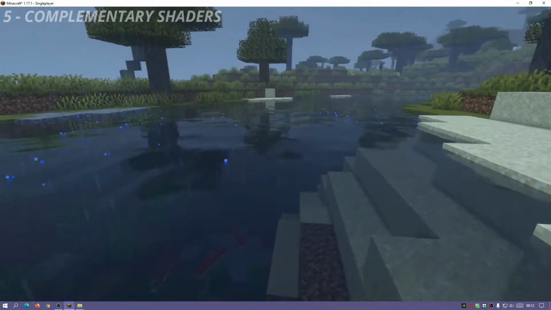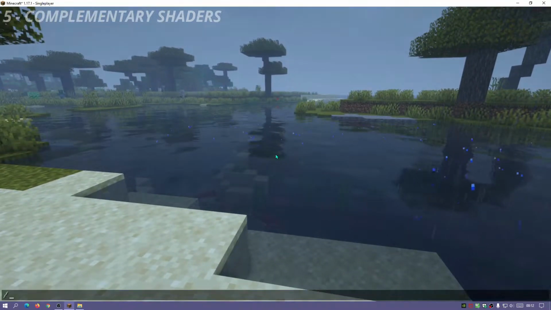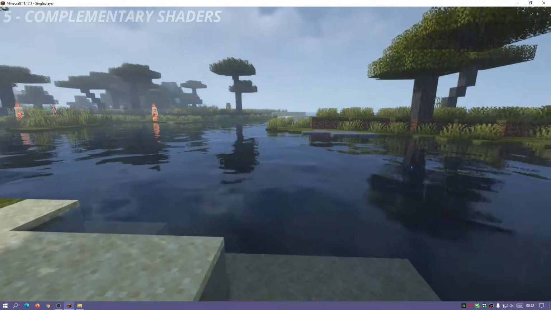The water also looks good. We do have some nice reflections coming off the sun on the water. So let's change the weather back and set the time to day.